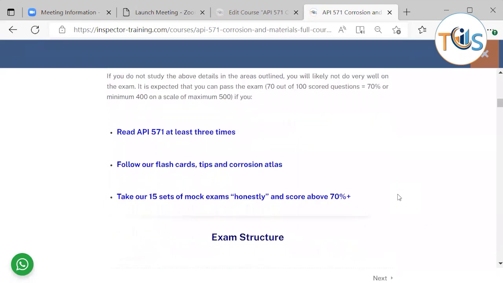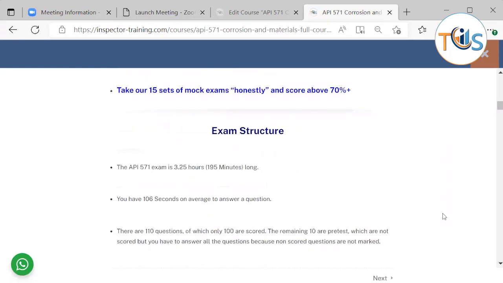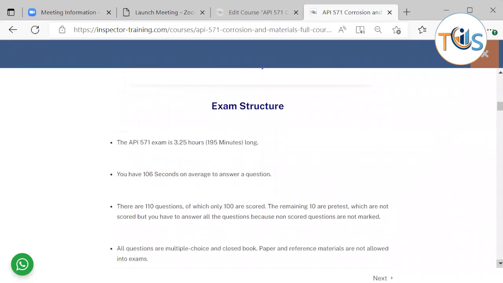The advice we give you is: read API 571 at least 3 times, follow our flashcards, tips and corrosion atlas, take our 15 sets of mock exams honestly and score above 70%. That will increase your chances of passing the exam.